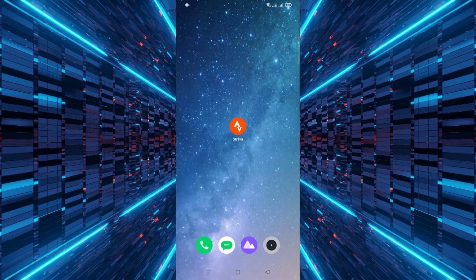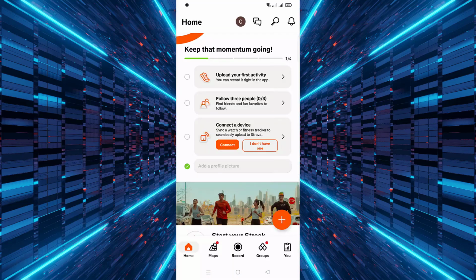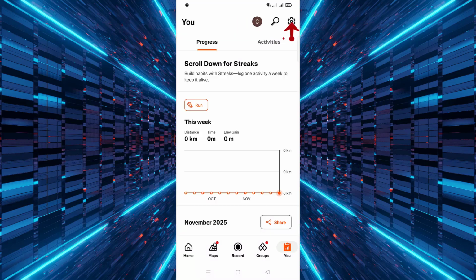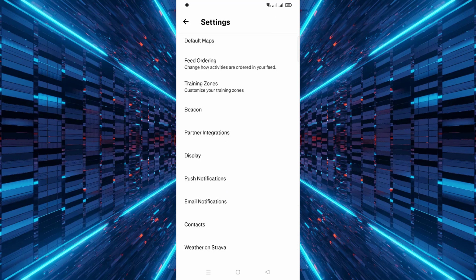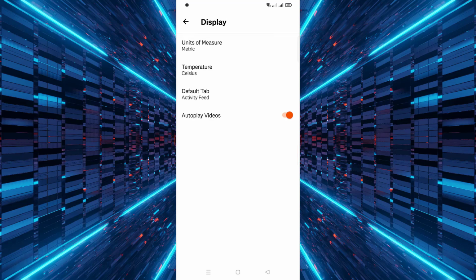First, open the Strava app on your phone. Next, look at the bottom and tap on the You icon on the right side. Then, take a look at the upper part of the screen and tap the Settings icon. After that, scroll through the Settings menu and select Display. Once you are in the display settings, find and click on Units of Measure.